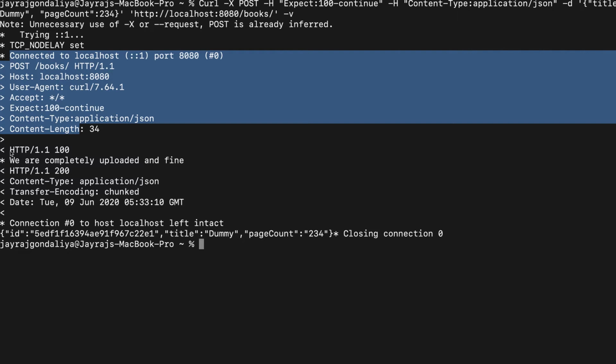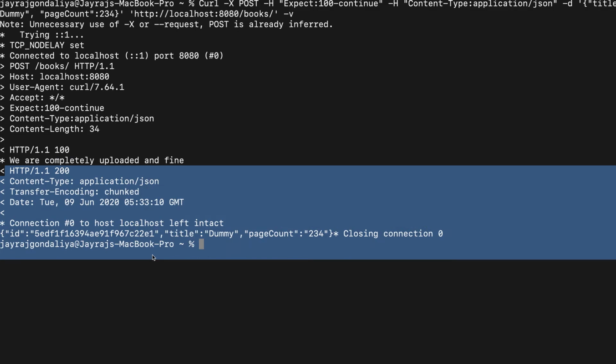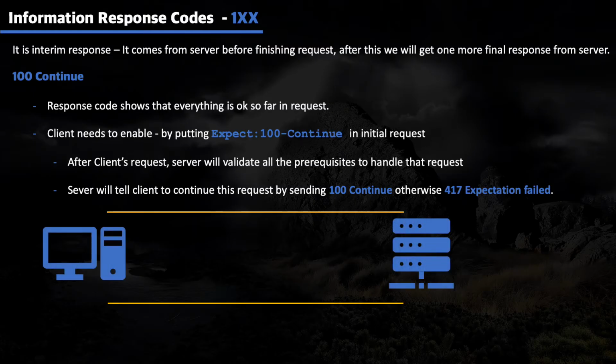After that, if you see, we have a less-than sign and HTTP/1.1 100. This less-than sign means it is coming from the server, and then we have a line saying the request was completely uploaded. That means after the 100 our client uploaded the request body, and then the 200 response came. So what happened here is first a connection was established between client and server, and after that the client sent a header only.